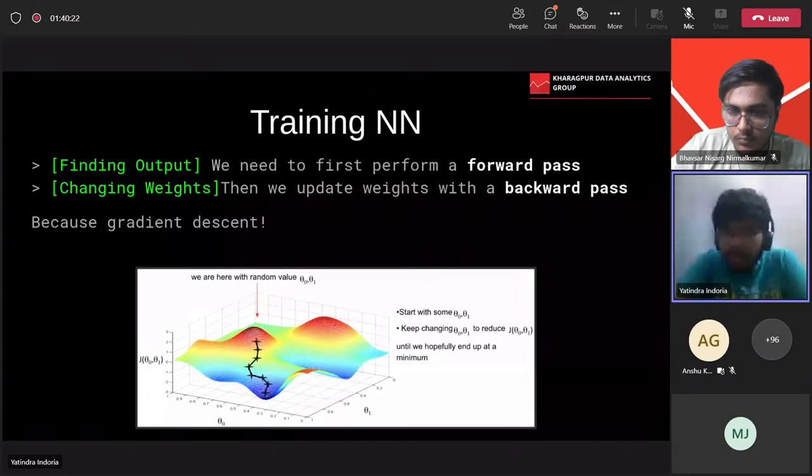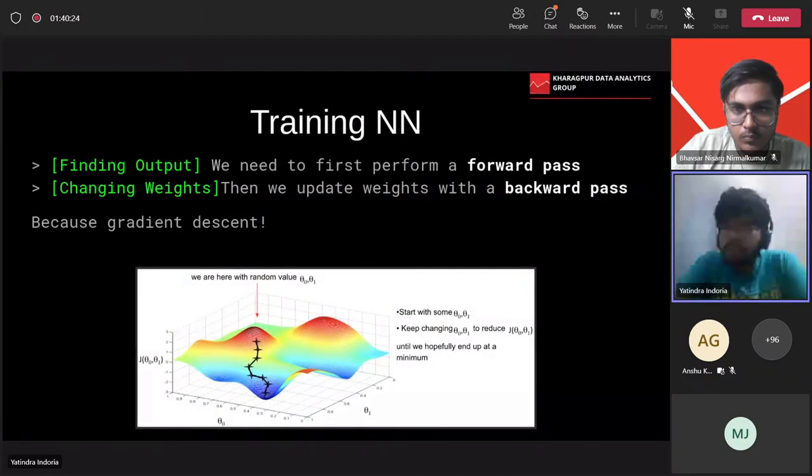Got it. Thank you. Let me look for any other doubts. Is backpropagation something related to Newton's method?